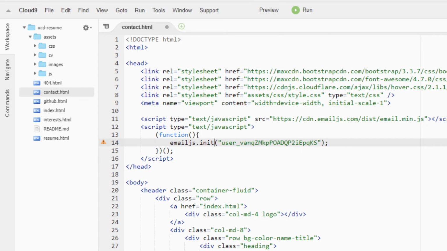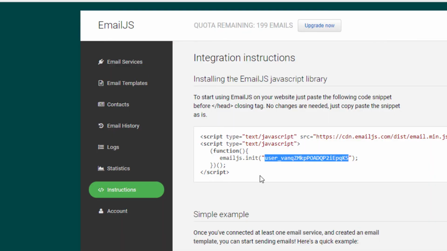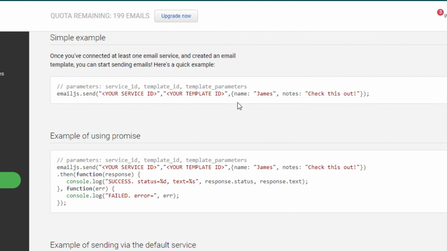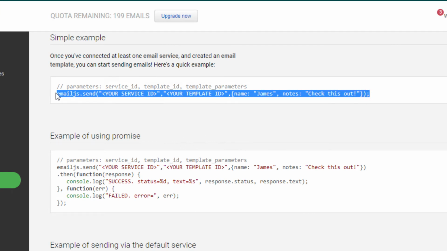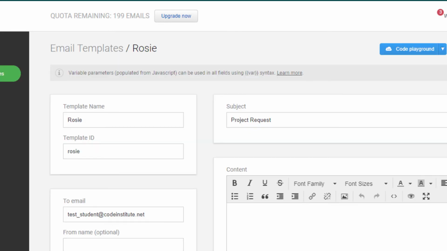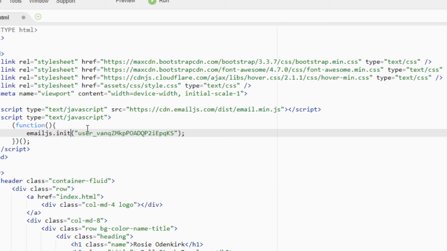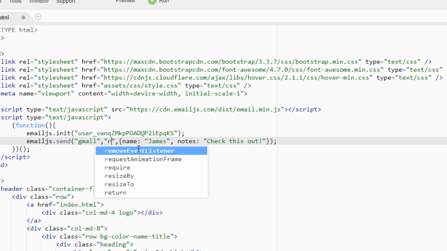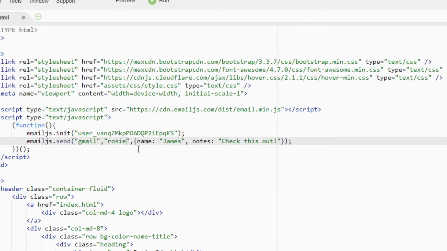Okay, now that our user ID is in place, let's go back to the instructions and have a look at the simple example. You'll recognize this because this is email.js.send, the same example code that we had when we were looking at our template test. So we'll copy that and paste it in. Remember when we were sending test emails that our service ID is Gmail. Our template ID is Rosie.